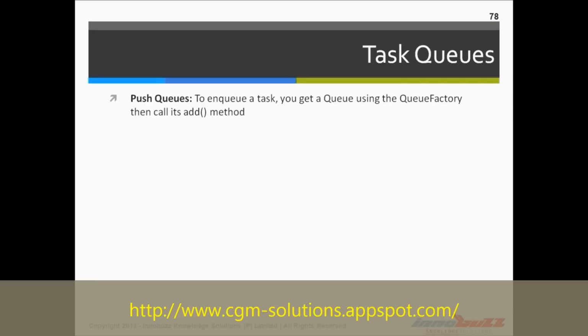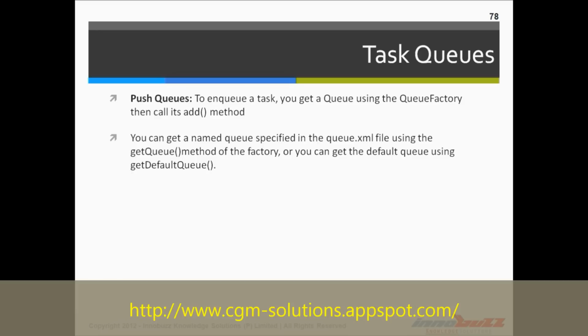The push queues are used to enqueue a task. You get a queue using the queue factory. By using the queue factory, call the add method, and the task will be added to the queue. You can get a named queue specified in the queue.xml file using the getQueue method of the factory, or you can get the default queue using the getDefaultQueue method.